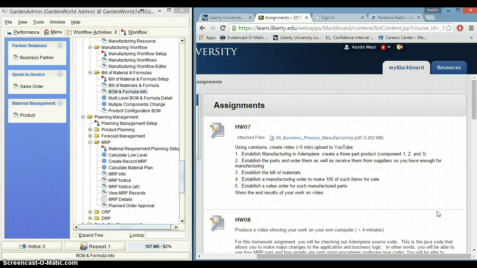So for homework 7, we can look at the requirements right here. We're going to establish a manufacturing in Adempiere and create 3-part products. Then we're going to establish the parts and order them as well as receive them from the suppliers so you have them for manufacturing. Establish the bill of materials, establish a manufacturing order to make 100 of such items for sale. Establish a sales order for manufactured parts and show the end results.